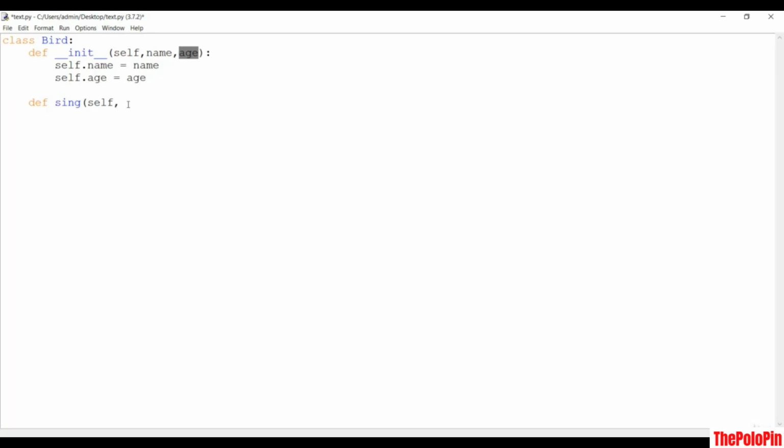So let me say self, and the next one would be song. We'll just pass a song, which is going to be sung by the bird, and we'll return by formatting something. I'll just say sings, and let's format with the format keyword. We know how to format, that is by the format function. And now if you say something like name and the song that you just passed, this is not going to work. So let me show you why this is not going to work.